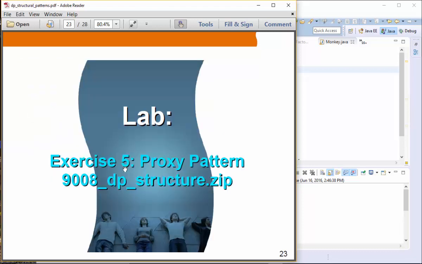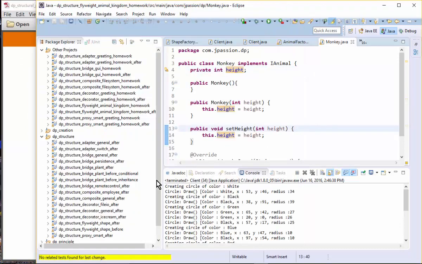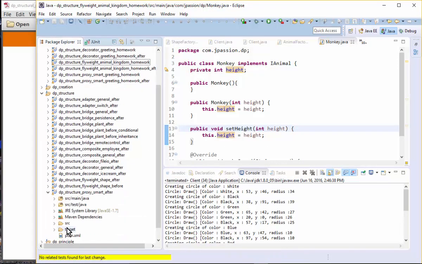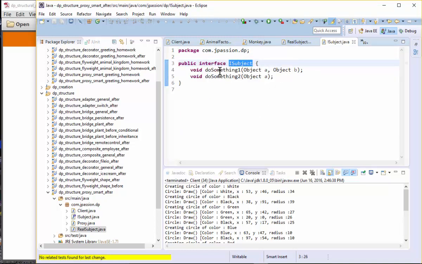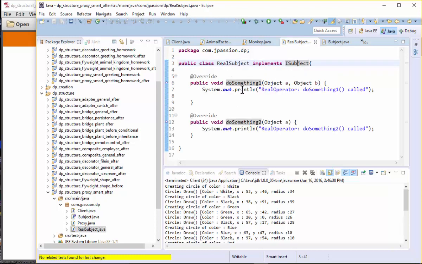Okay, so let's see exercise 5. This is a proxy pattern. Proxy pattern is pretty straightforward. In fact, we are going to use a counter. So we have the real subject. Both the real subject and proxy implement the iSubject interface. The iSubject interface basically has these two methods: do something 1 and do something 2. This is the real subject. It has to implement these, so this is the operation that will be performed by the real subject.